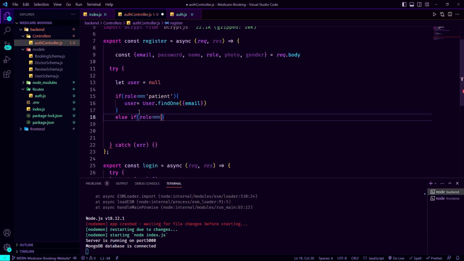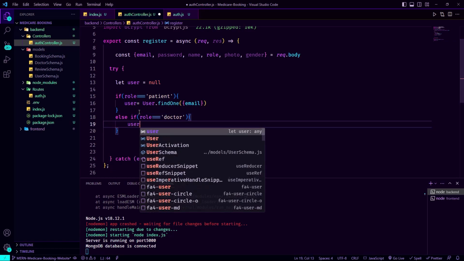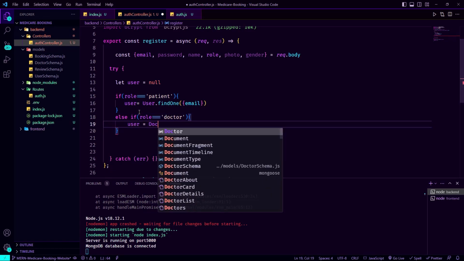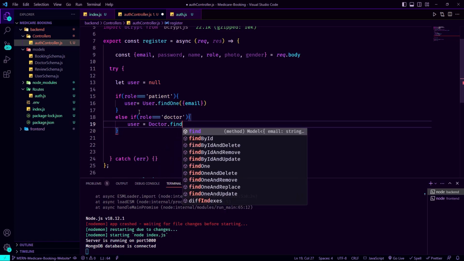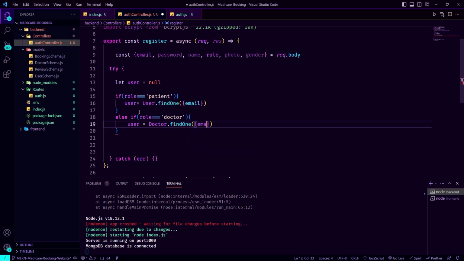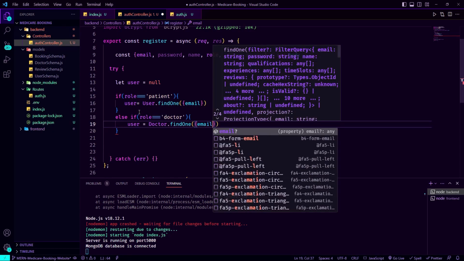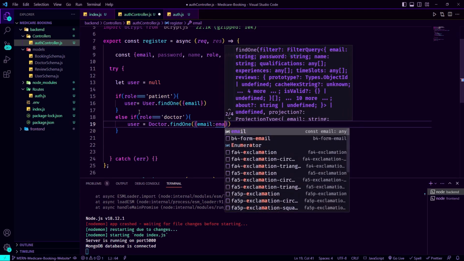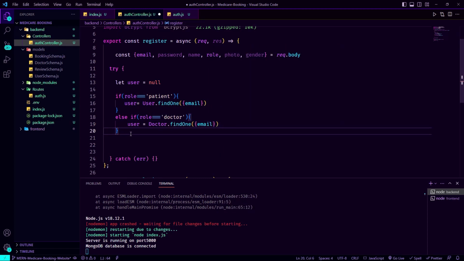Else if role is equal to patient. The if condition code checks the role value to determine if the user is registering as a patient or a doctor. It uses this rule to decide whether to interact with the user or doctor model in the database. Okay.